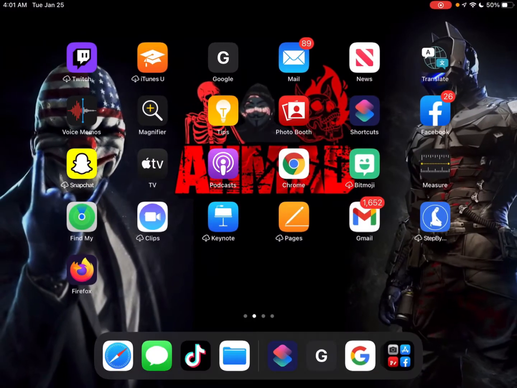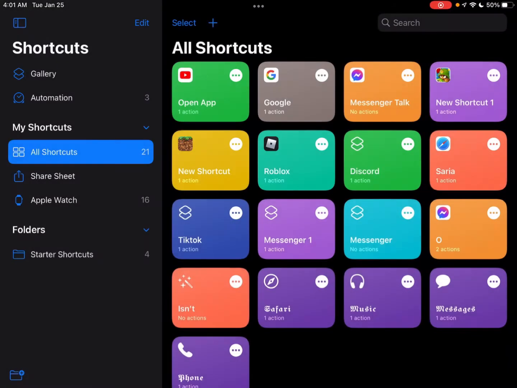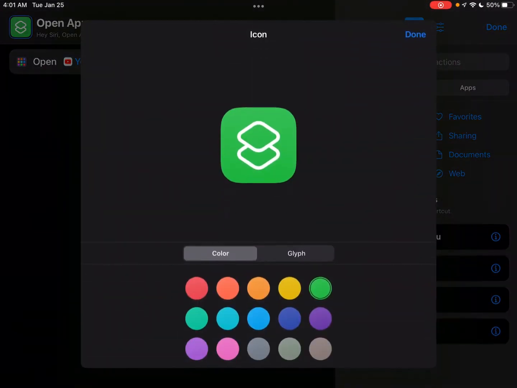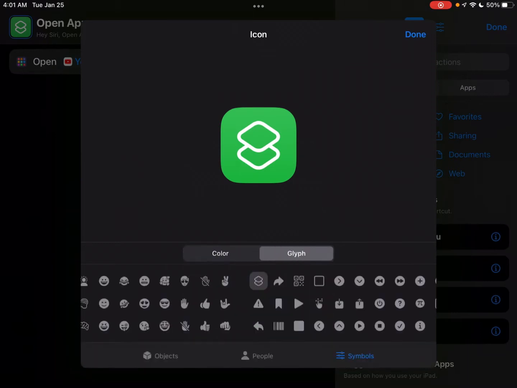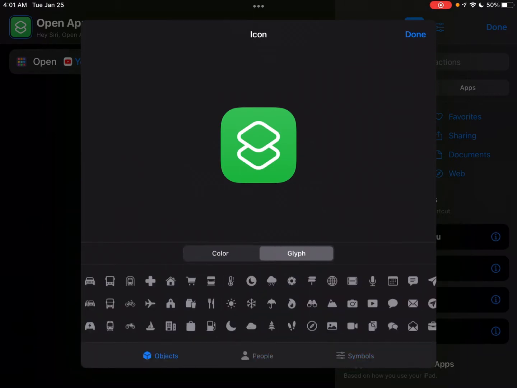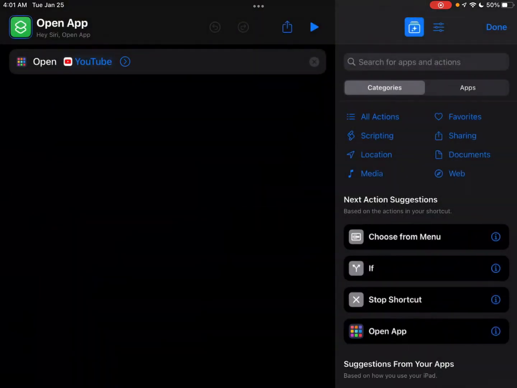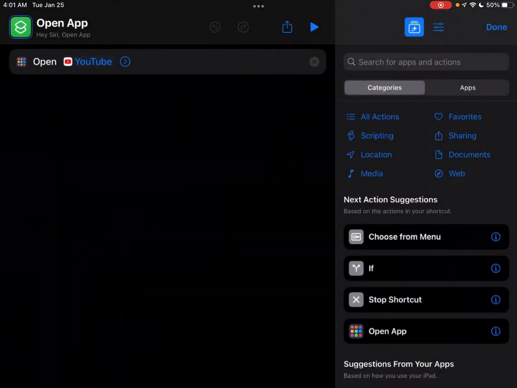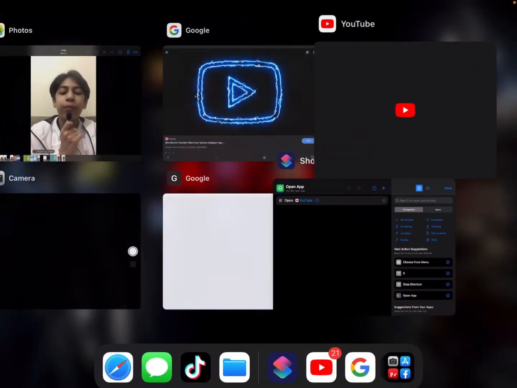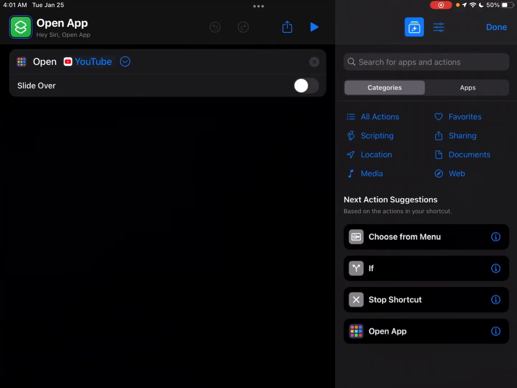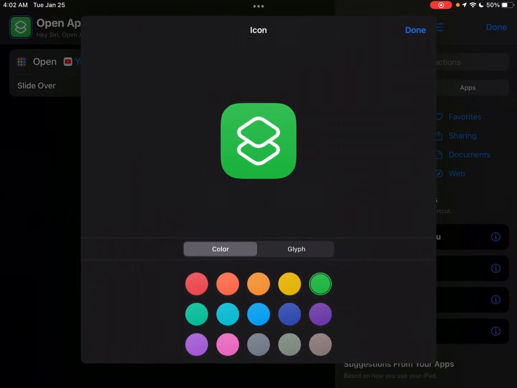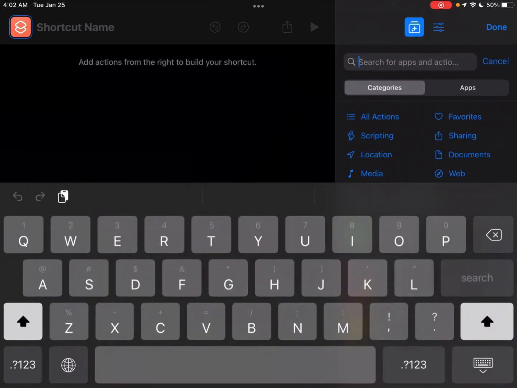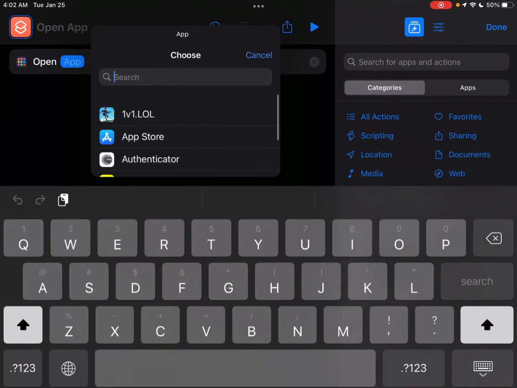Save it and then go back to shortcuts, press on the settings on the app right here, and then press on the open app, and then go to this part right here. One second, you have to go back here. Actually, this is a shortcut, but open app, so slide over. Okay, let's redo it. Press open app, YouTube.